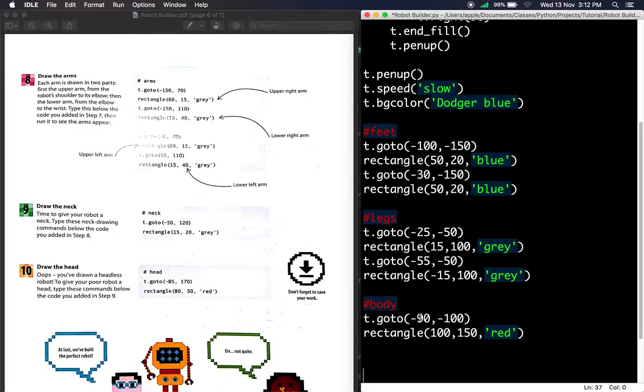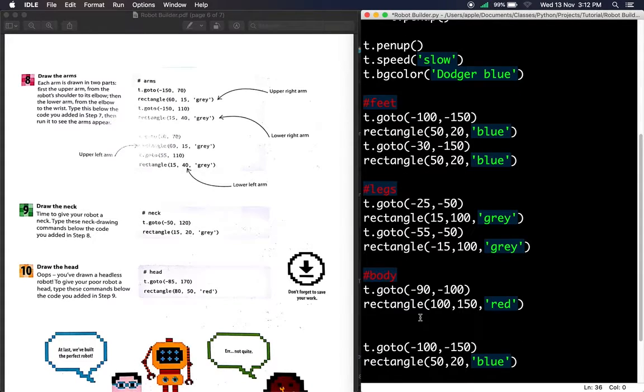Now draw the arms. Now again, I'll have to refer to my book because the scan doesn't look appropriate. So go to arms, go to -150 comma 70, positive 70. Rectangle is 60 horizontal, vertical it is 15, and it is gray in color.